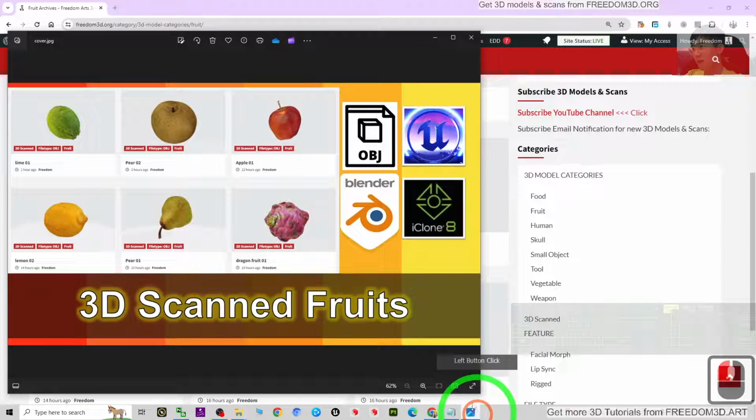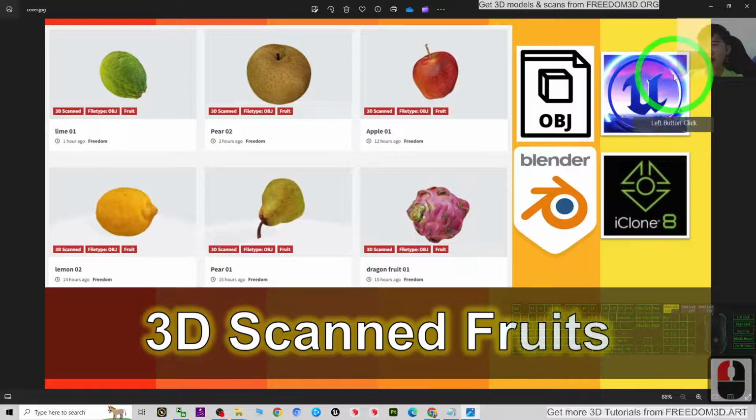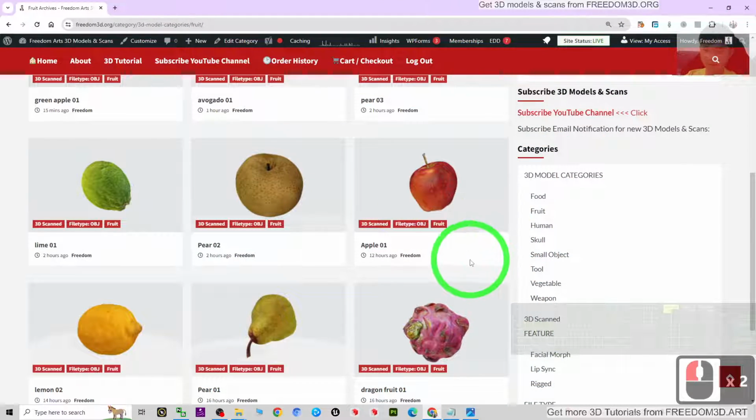And you can just drag it into your Unreal Engine 5. You can drag it into your iClone 8 3D animation software. Just drag and drop, it is going to import into all of this software. You can import it into your Blender as well. For 3D animations, you need a lot of 3D contents.